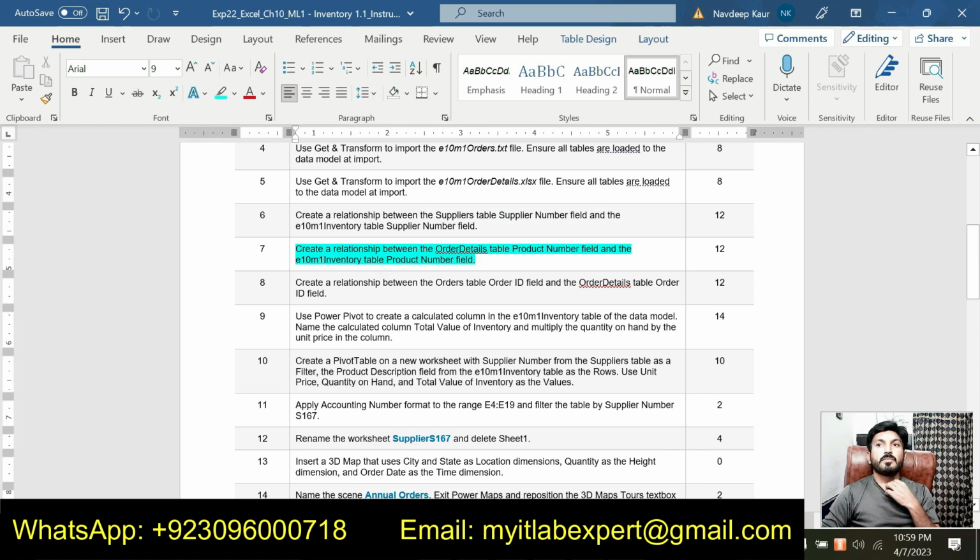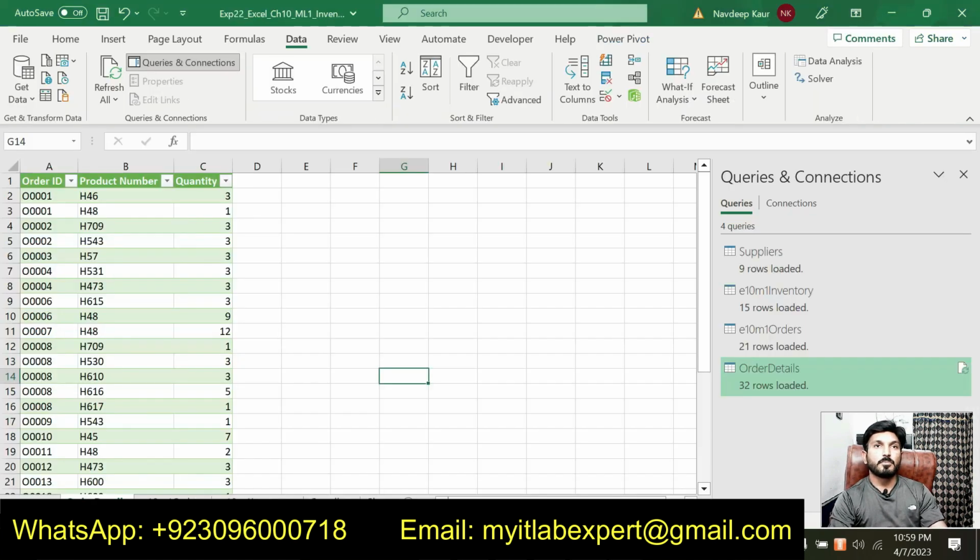So in step number 7 we are supposed to create a relationship between the order details table using the product number field and the inventory table using the product number field. So just like step number 6 where we created a relationship between two tables, supplier and inventory, now we are supposed to create a relationship between the order details table and the inventory table. So let's create this relationship.